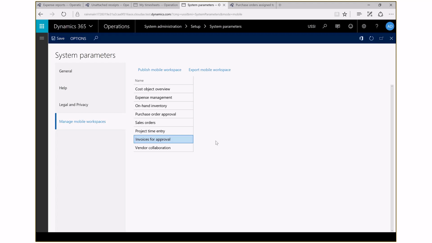But once you build the workspace and you go through the development process that I talked about, where the workspace becomes part of the resource in AOT, then you will start seeing that here itself. And as a system admin, you can actually select and you can say, publish mobile workspace. It gets published from here also.